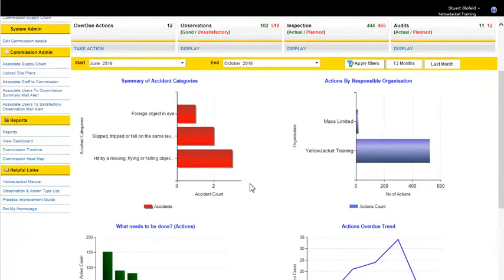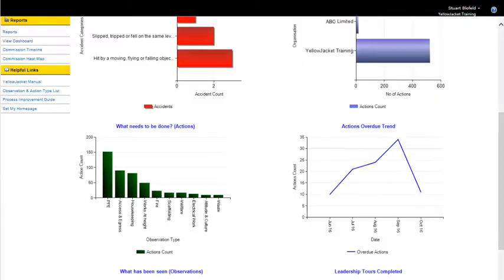If we scroll down the dashboard, we can see the different graphs summarizing performance on the project, including accident statistics, actions raised by each responsible organization on the project, a summary of actions by action type. For example, this graph shows the top 3 actions being PPE, access egress, and housekeeping. This is very useful for action managers to identify where improvement areas are needed.